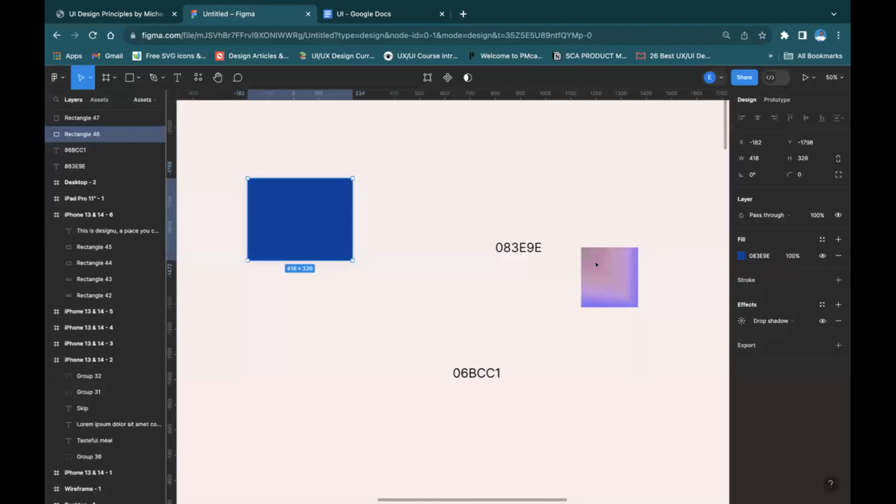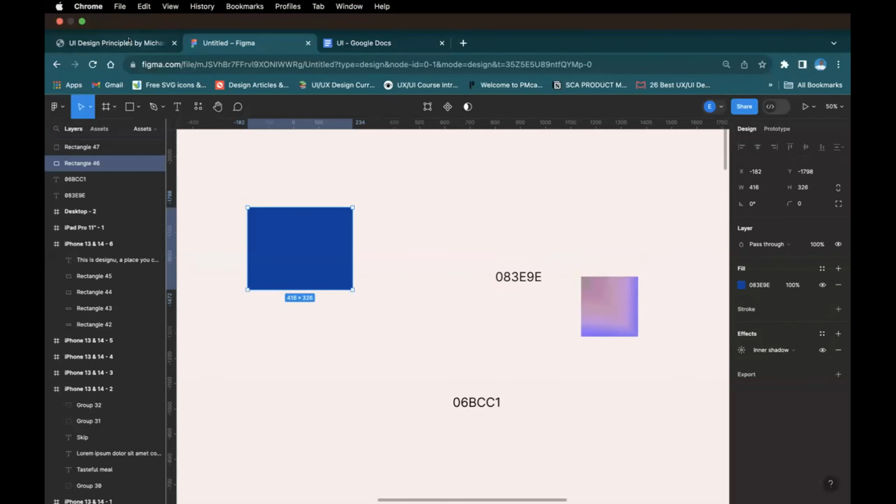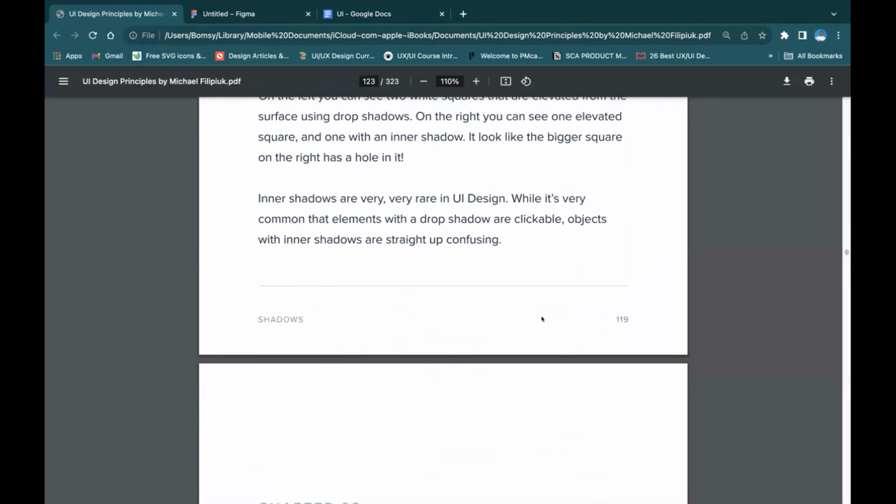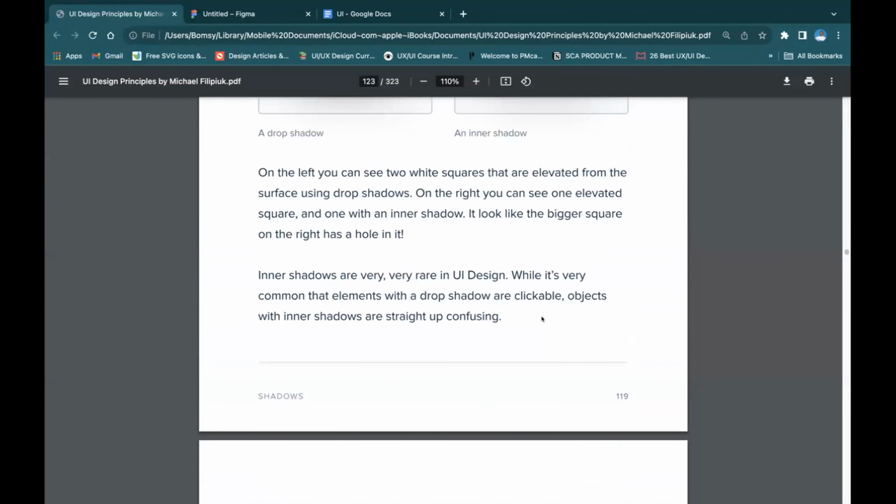Now you have the same thing here. Let's say for instance you want to add a shadow and you change from blur to inner shadow. For inner shadow, you are adding it to something inside. This is the drop shadow, this is inner shadow. So it's going to sink into the background. That's what inner shadow looks like. They sink into the background.